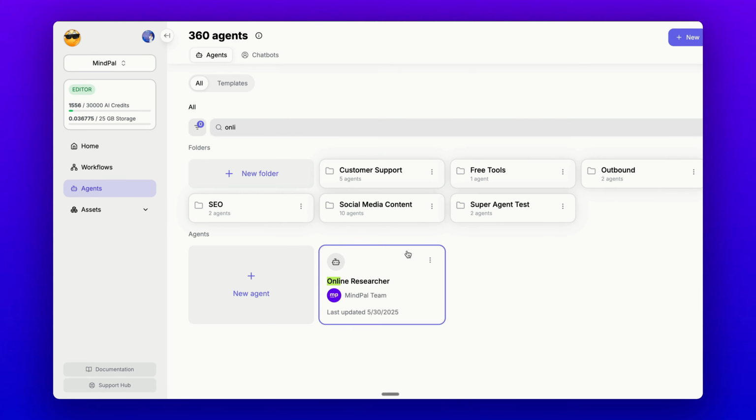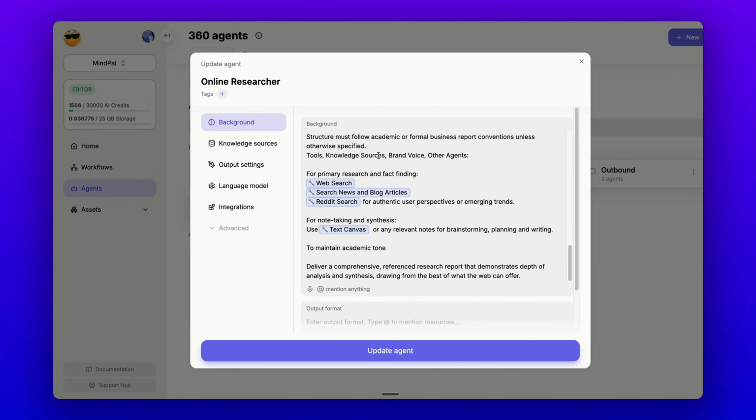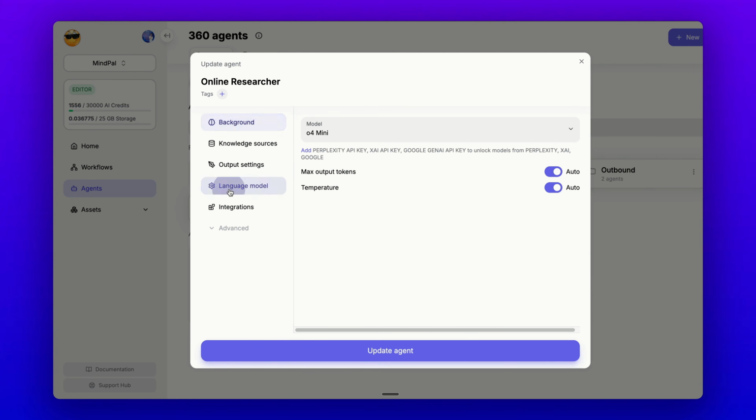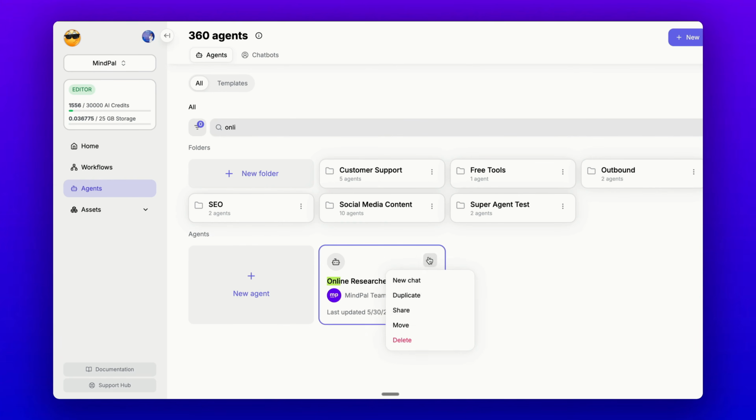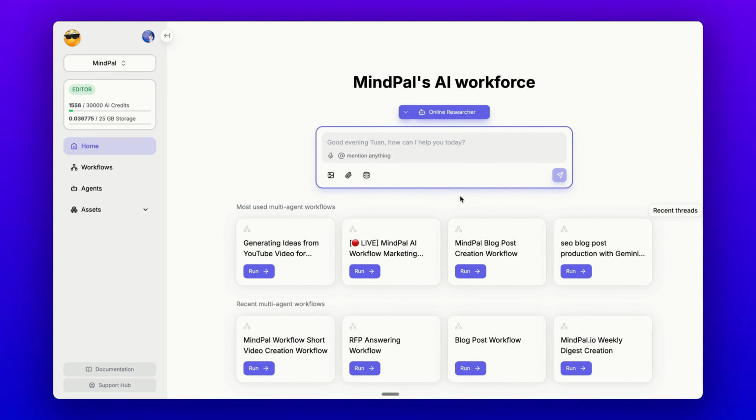Now, let me show you a real example. I have the online researcher agent here, and I use this exact prompt in MindPal, assigning the O4 mini model to this agent. You can also assign Claude 4 or Gemini 2.5 Pro. These models behave similarly. Let's run this agent to see it in action.